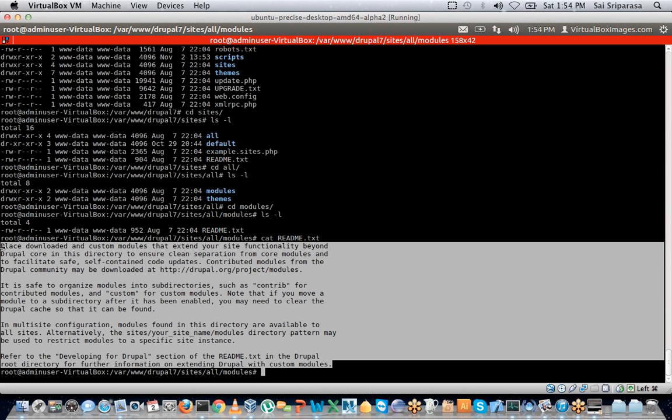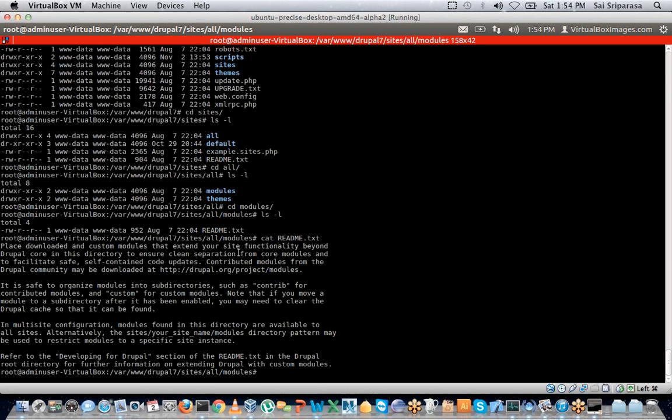It says place downloaded and custom modules that extend your site functionality beyond Drupal code in this directory to ensure clean separation from core modules, to facilitate safe self-contained code updates. Now that we're talking about code updates, let's see how we update Drupal.